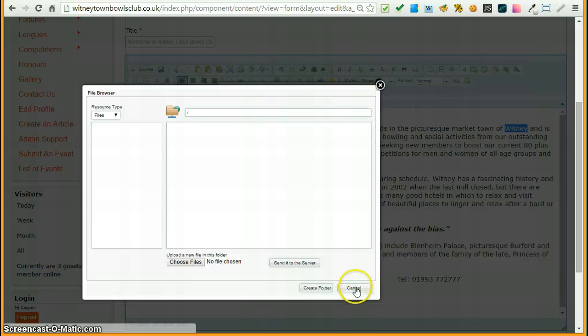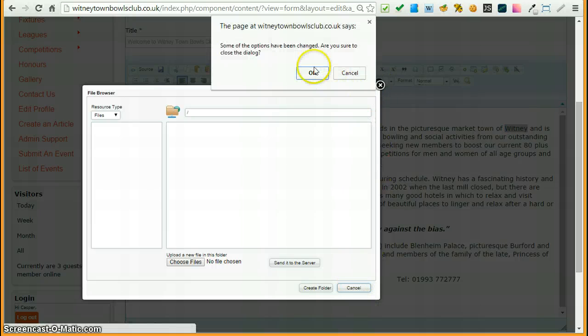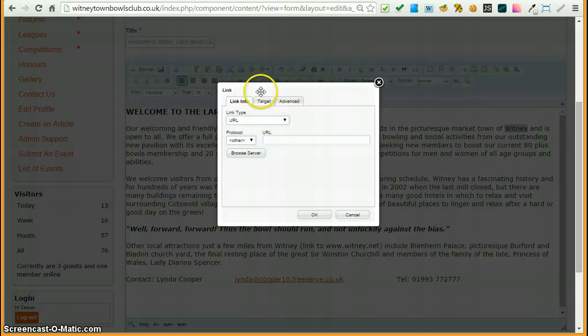Just need to cancel this because there are two pop-ups, this one and then another. If you click on browse server now, then the other pop-up comes up. Somehow when I click it, both of them come up. But what I want to do is create a link. It will be an HTTP link, and it will go to www.Whitney, hopefully I've spelled correctly, .net.